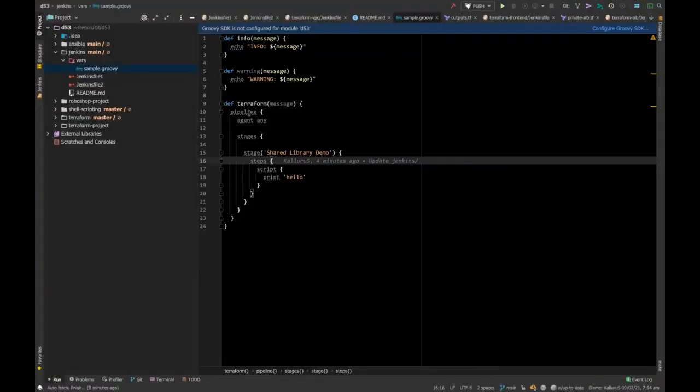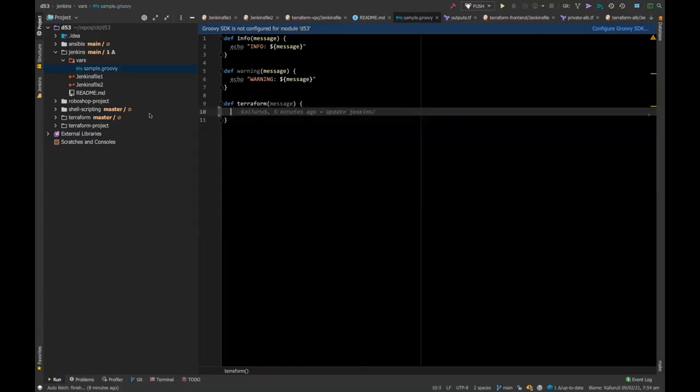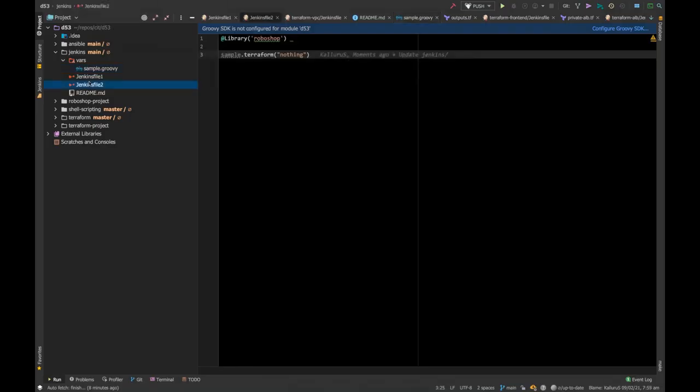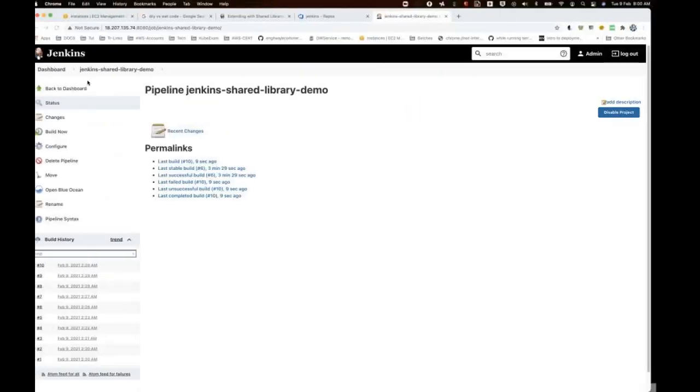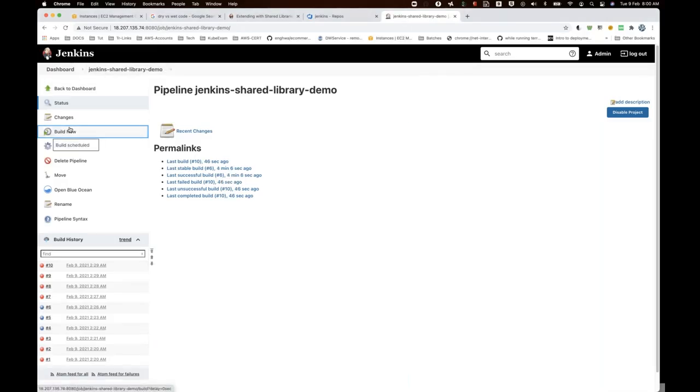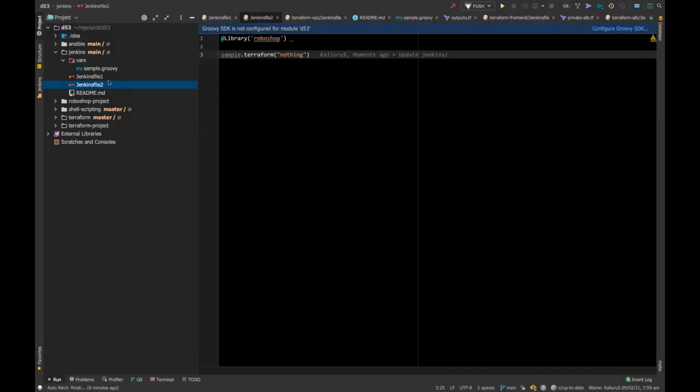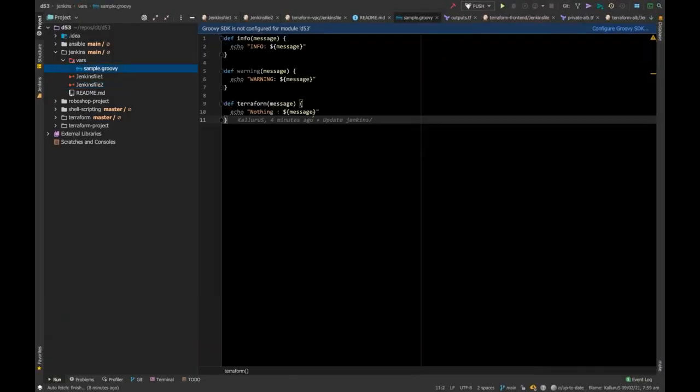Okay, forget about this pipeline. What I want to say here is just, let's say, echo nothing dollar message. Okay, so I will just do this. Now what is the output? Now it is working. Okay, so that means if I keep a pipeline inside that, it is not working, right? So that's our observation.